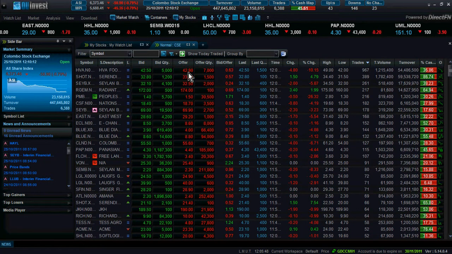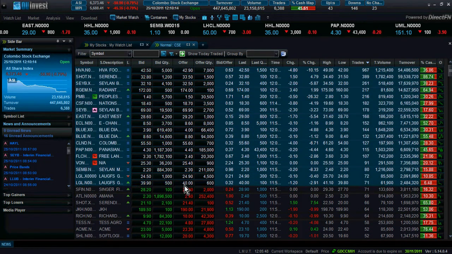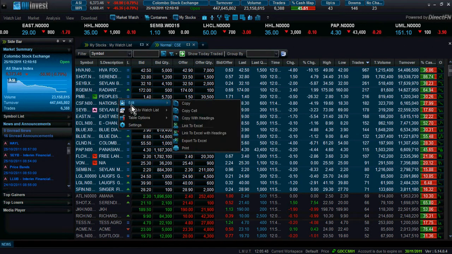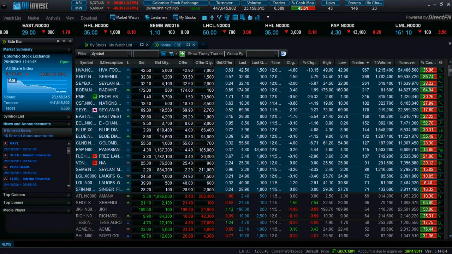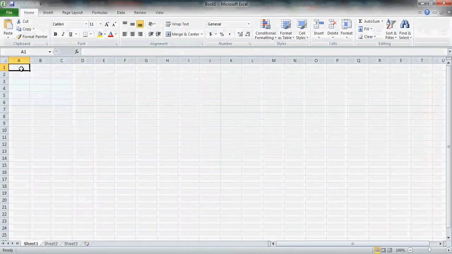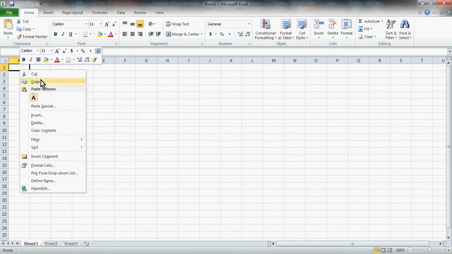Okay, go up here and let me select these top stocks and right click on it and go to edit. There is a feature called link to Excel and link to Excel with headings. Let me select link to Excel with headings and go and open Excel, and here I will paste it.